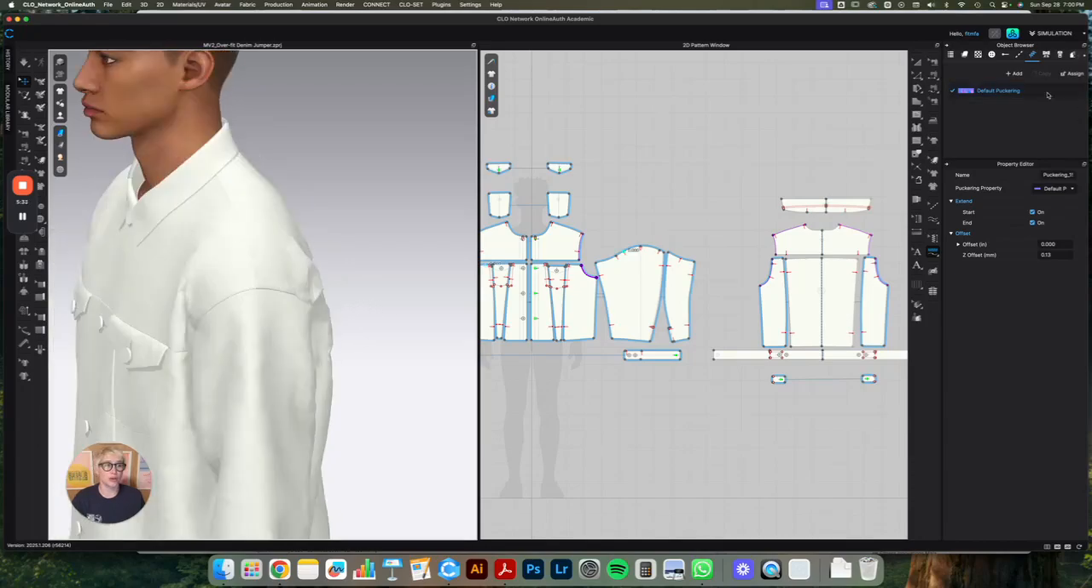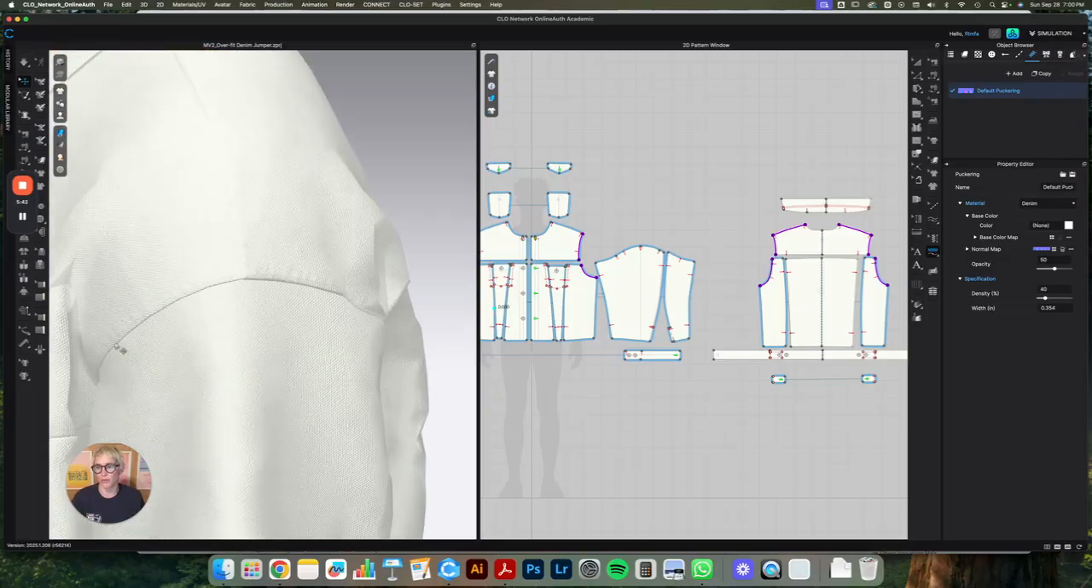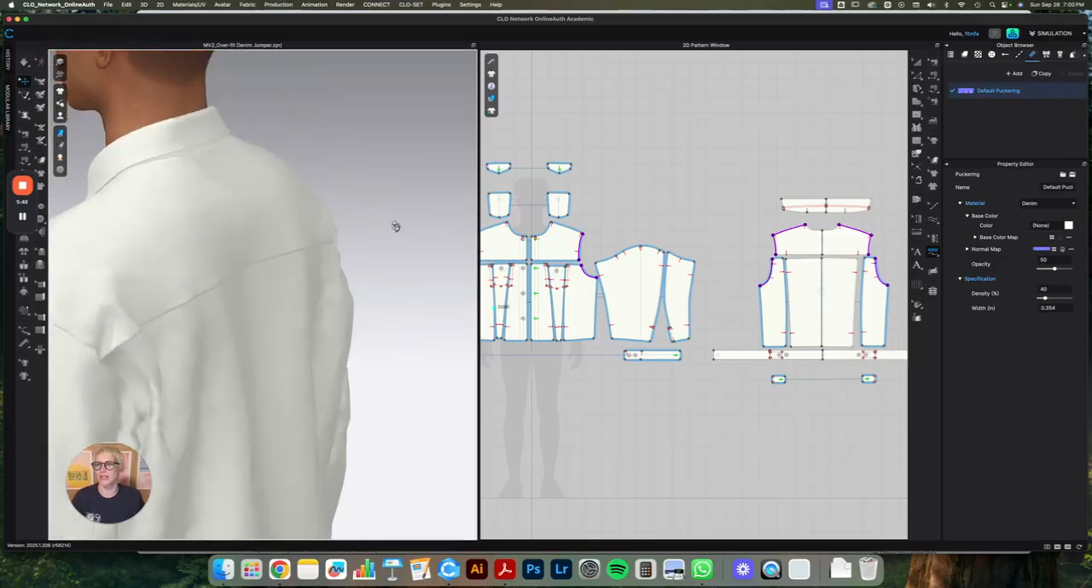What we can do though is go into our default puckering. Right now our material is set to cotton, which could be for very lightweight cotton. So it might be interesting to even change it to a denim pucker, which makes it a bit more intense. And I actually like that. So we're going to keep that.